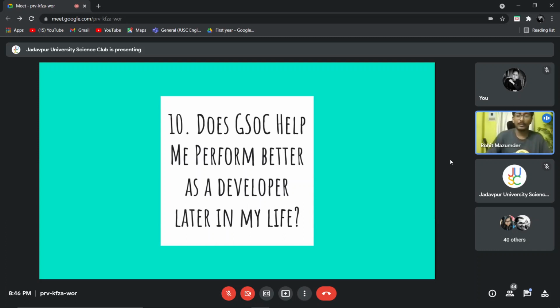While a particular course may only teach you what the MERN stack is all about, if you participate in GSoC, you will be able to see the entire development cycle at such a young age. So when you go to a developer job later in your life, you're obviously going to perform better than the rest of the people. So I think that's the last question, and let's move on to the next slide now.